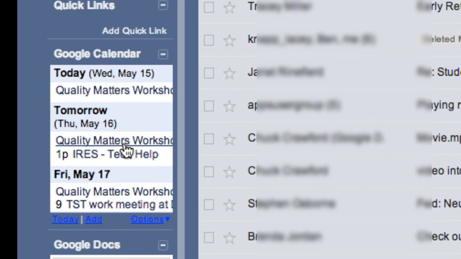So that's the nice little Google Calendar Gadget that you can add into your mail app so that you can see those events when you go to use your mail.